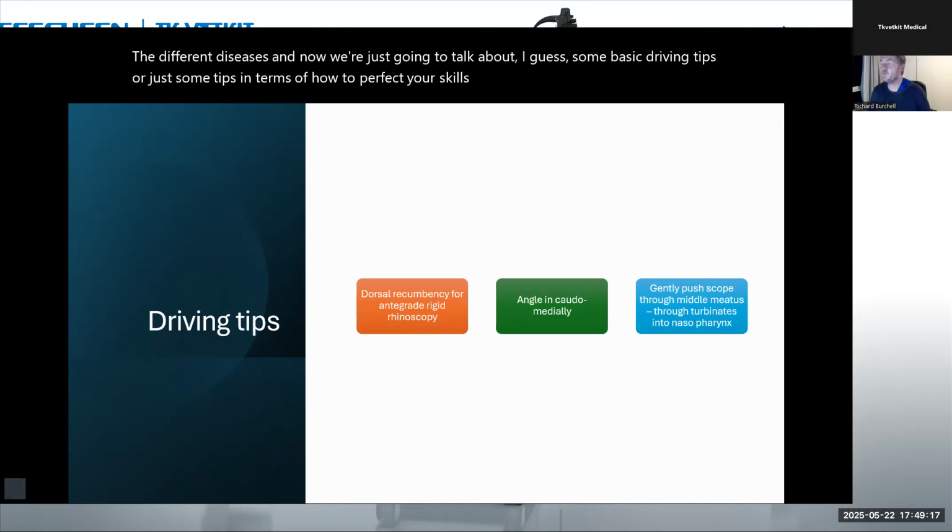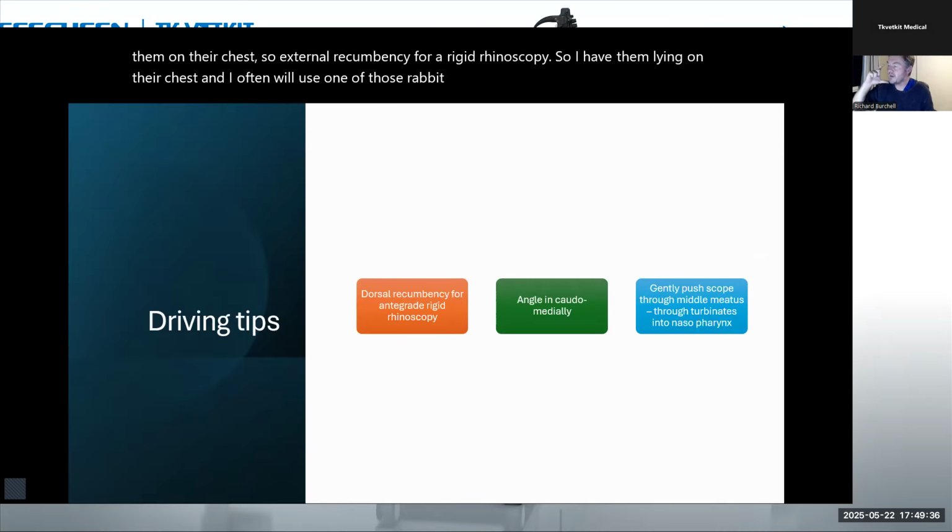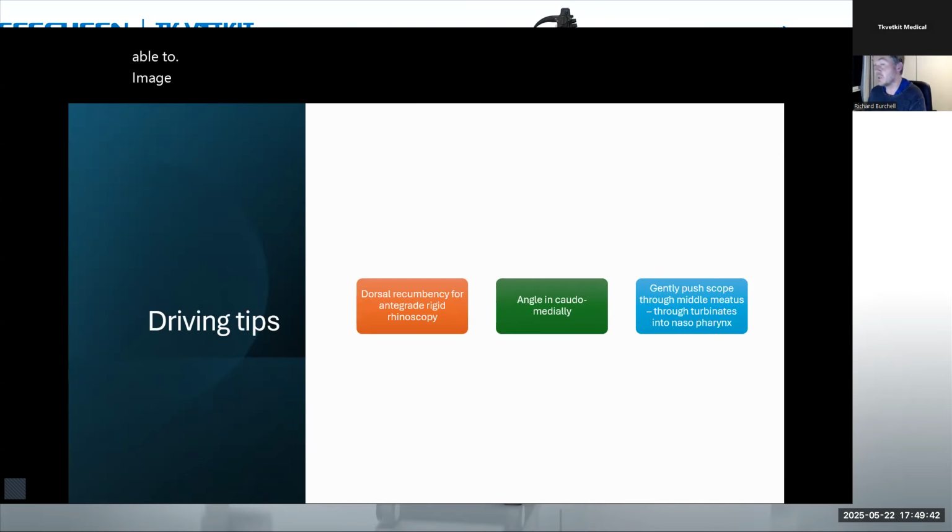So one, positioning. I tend to have them on their chest, so in sternal recumbency for a rigid rhinoscopy. So I have them lying on their chest, and I often will use one of those rabbit gags to keep the mouth open so that I'm able to image the nasopharynx at the same time.